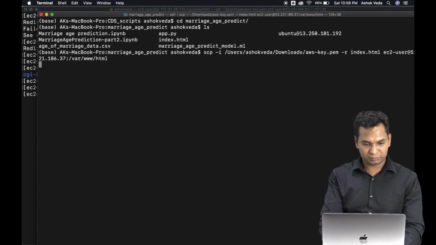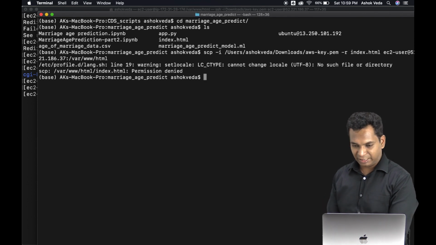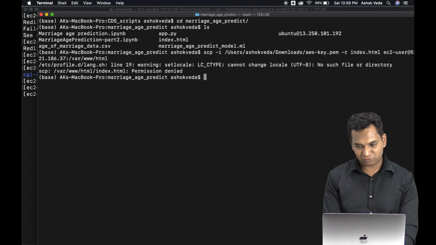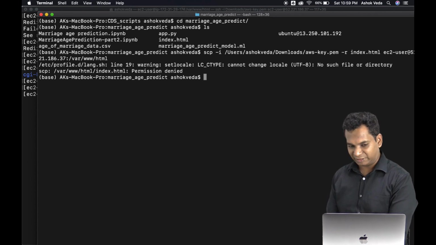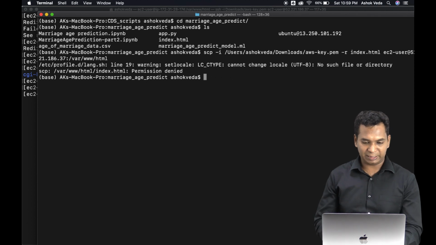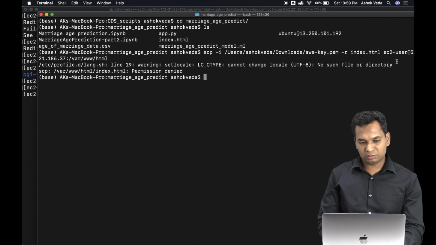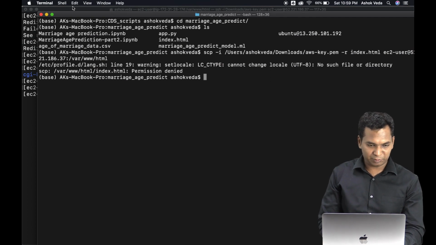Here you go. It seems to be copying. Permission denied. There's no such file or directory. Permission denied. Oh, it's a protected folder, so permission denied. So rather, I would be copying to, let's say, the home folder. I can copy to the home folder. Let me go to the server.